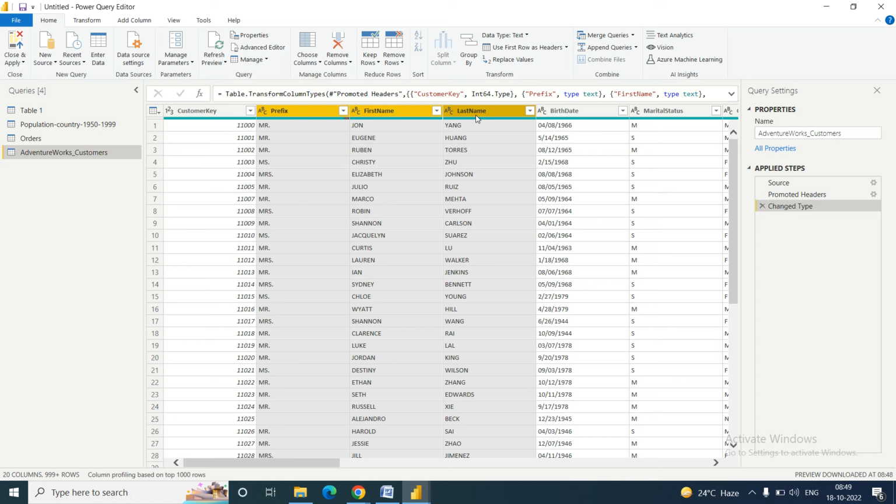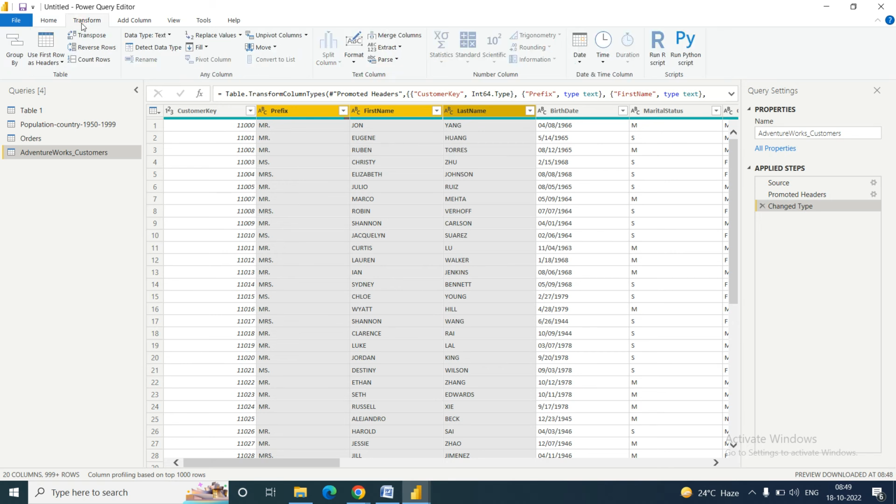Okay, now how to combine this? Can someone tell me how to combine this? We already saw split column. Split column is used to split the column, not to join. Group by? Oh sorry, group, merge. No, anyone? Merge column. Okay, so we have merge column.